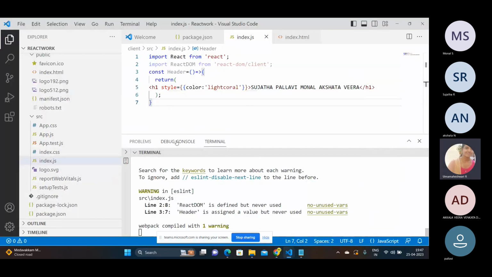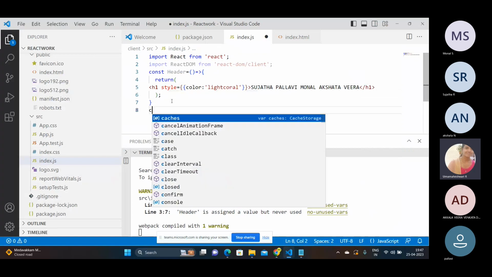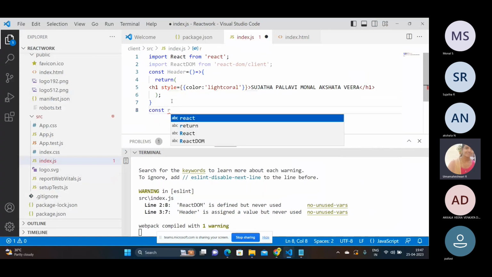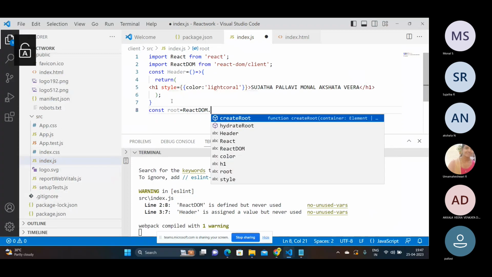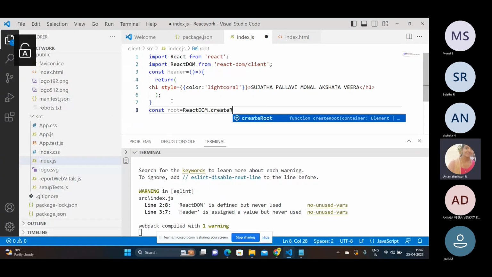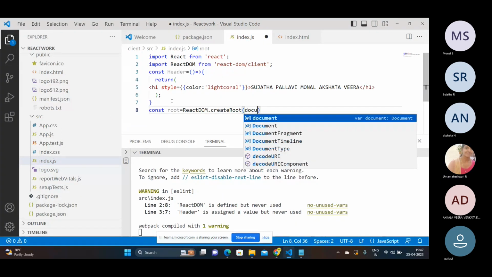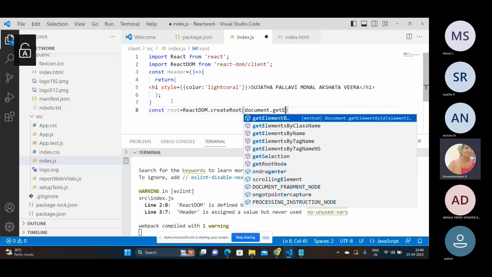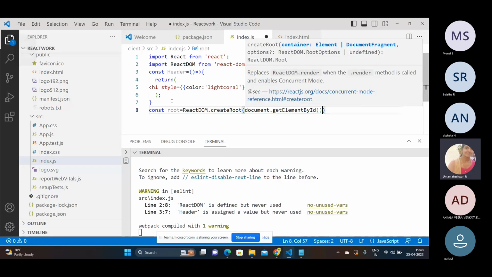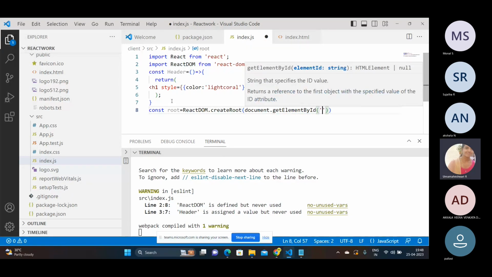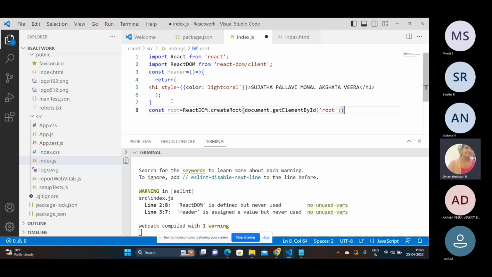Let me run this program again, and before that, again, what we need to do, we need to create a const. So const root, that is a variable name, and ReactDOM.createRoot document.getElementById of what, but I'm just going to export a root, give semicolon. So what is the function name here? You need to mention it in this place.